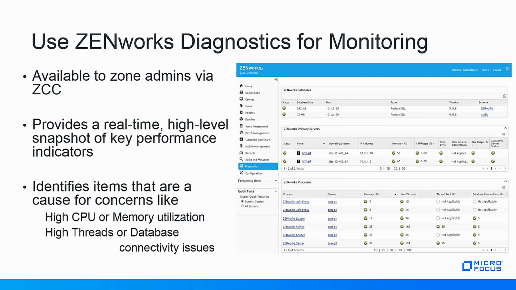Also use ZENworks Diagnostics for monitoring. On all primary servers, the diagnostic page is available to the zone. You can see a multitude of things in here, as well as all the services for each one of the primaries if it's contacting the server. If you hover over the different symbols, you can actually get some statistics.